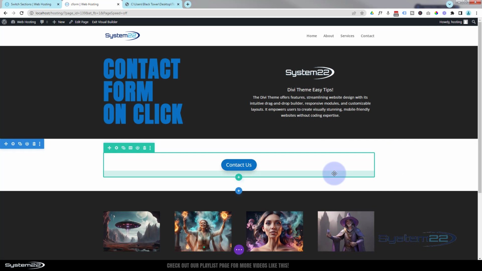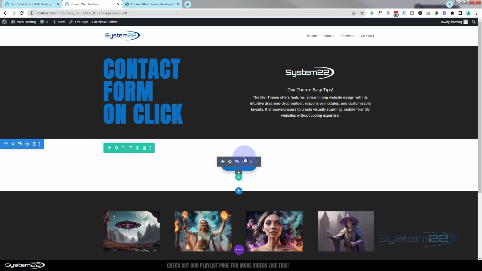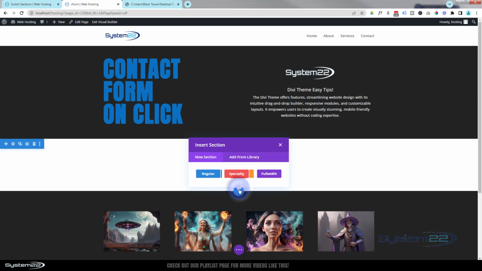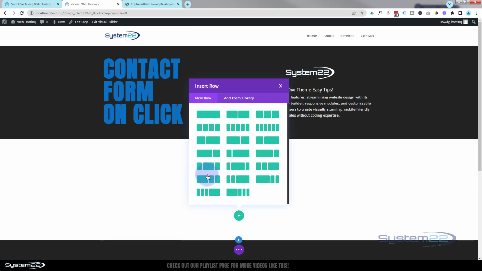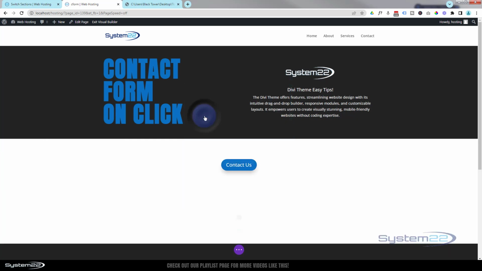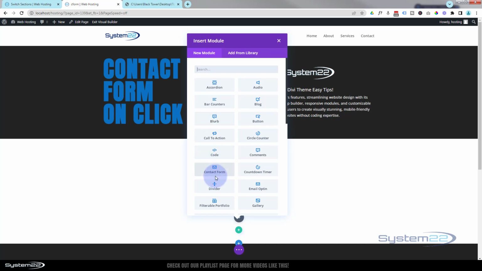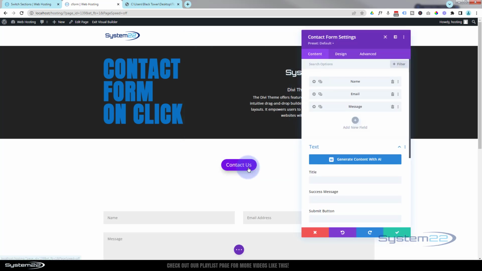Next thing we want to do is create the section that we're going to toggle on and off with this button. Mine's got a contact form in it, but you can put any sort of content in your section that you want. So I'm going to start a new section, little blue button there. I'm going to make it a regular section. Again, I'm going to put a single column in mine. I'm going to use a contact form, as it says contact us.